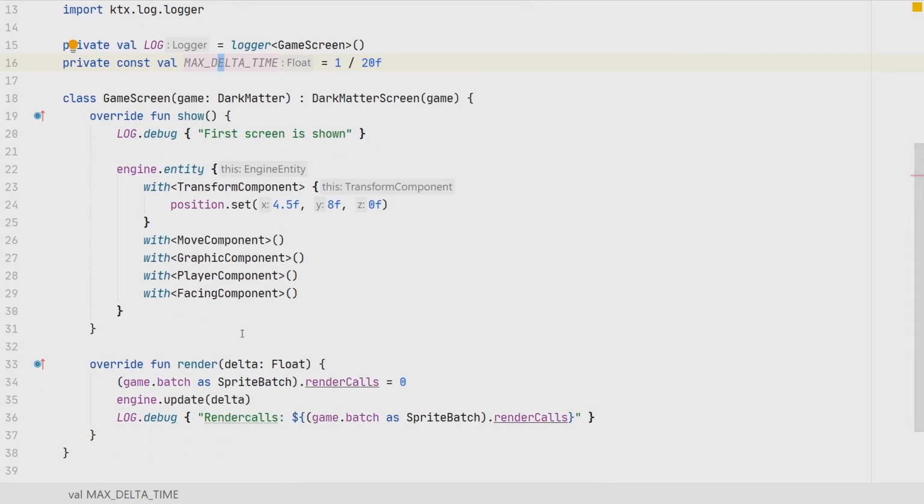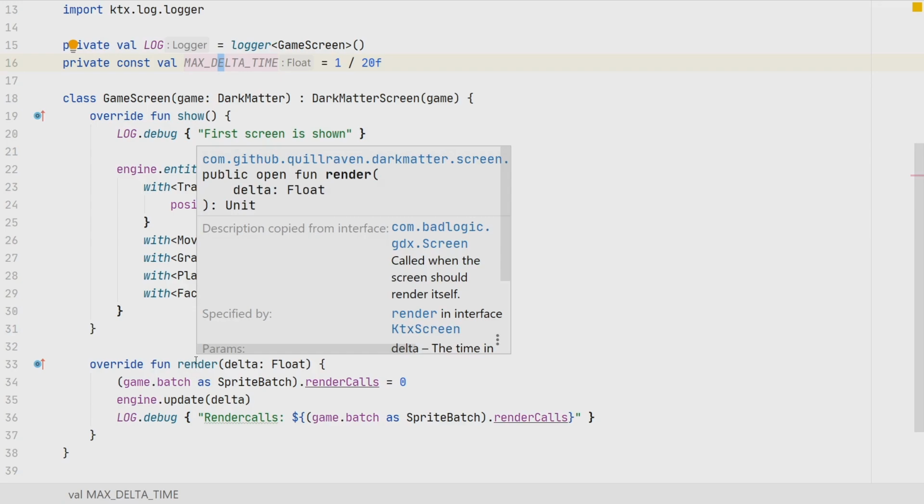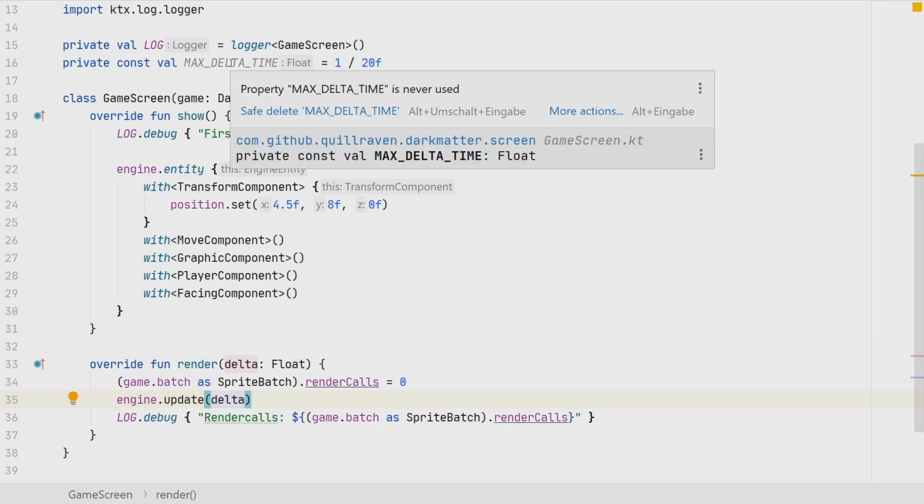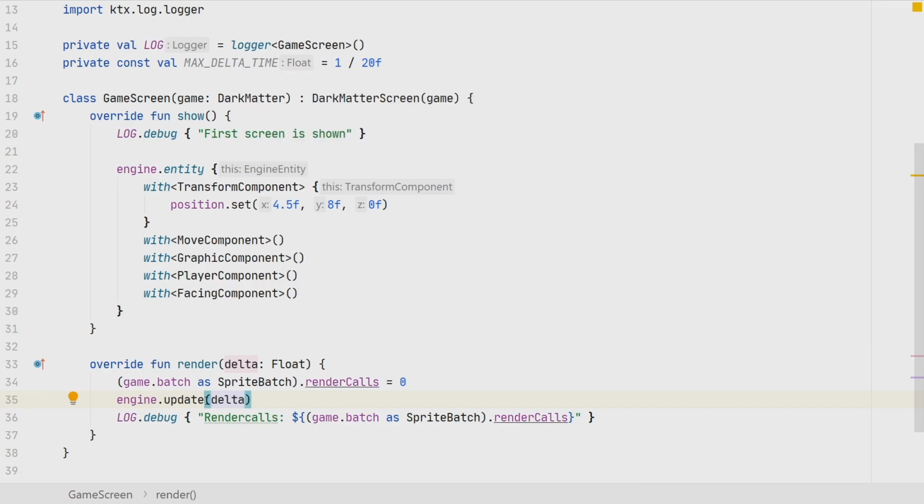And now the only thing that we need to change is in our render method of the game, where we pass in the delta time to our engine, which could currently be anything. It could be only half a frame, could be 200 frames per second, so a very small time or a very big time. So we are going to fix that by using now our maximum delta time for our update logic.